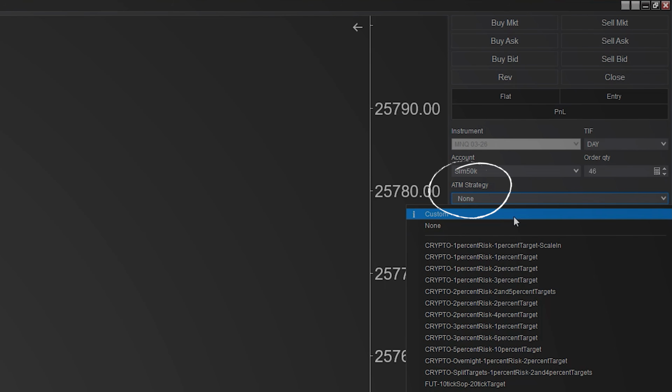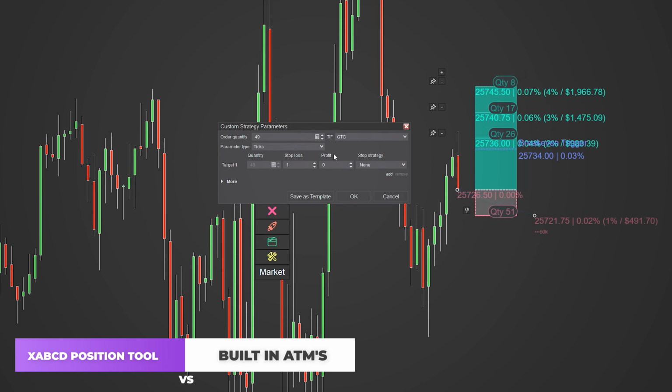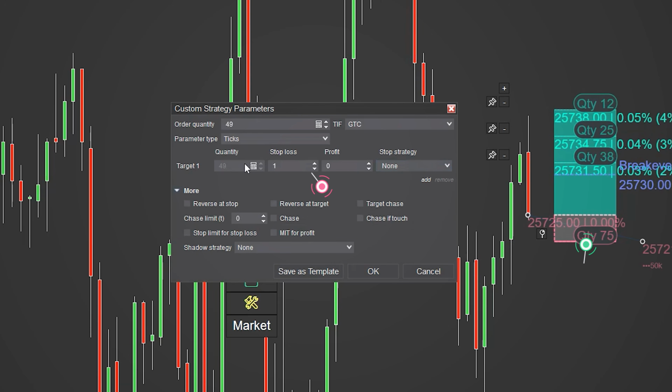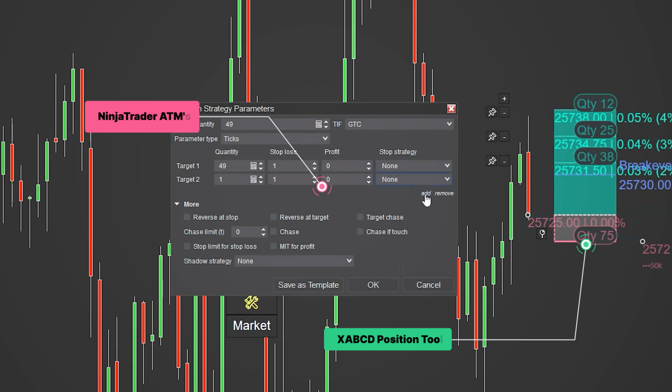Every second you spend fiddling with ATM brackets is money slipping away. This is not how trading should be. Trading should be 1 or 2 clicks. Your risk is sized, your targets are set, your orders are synced.